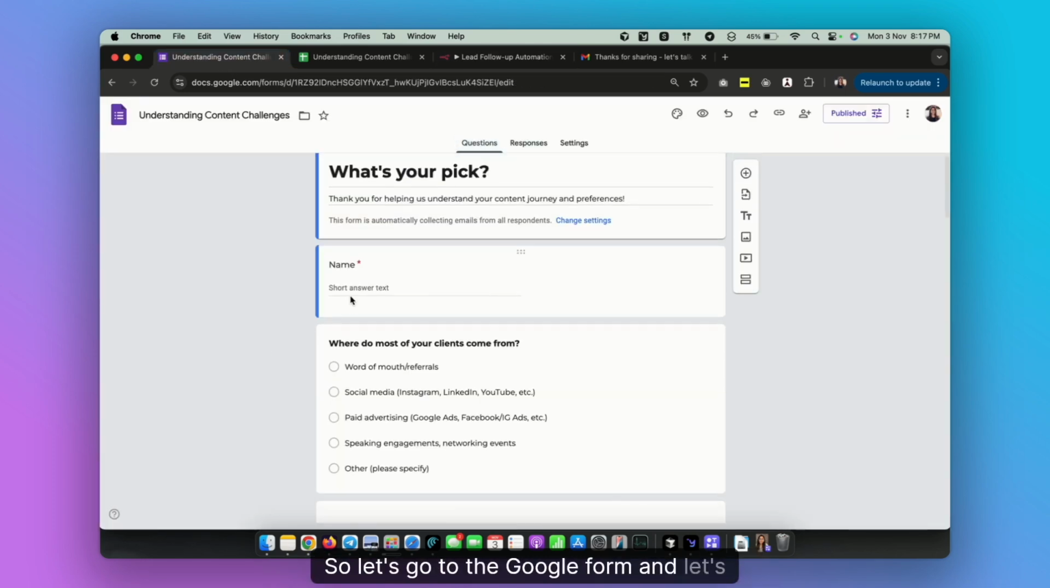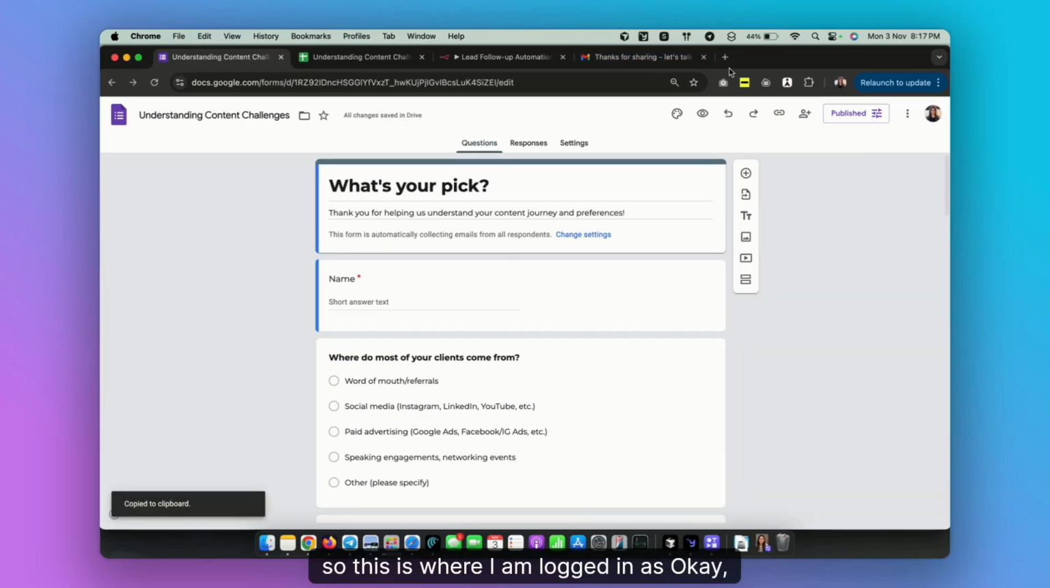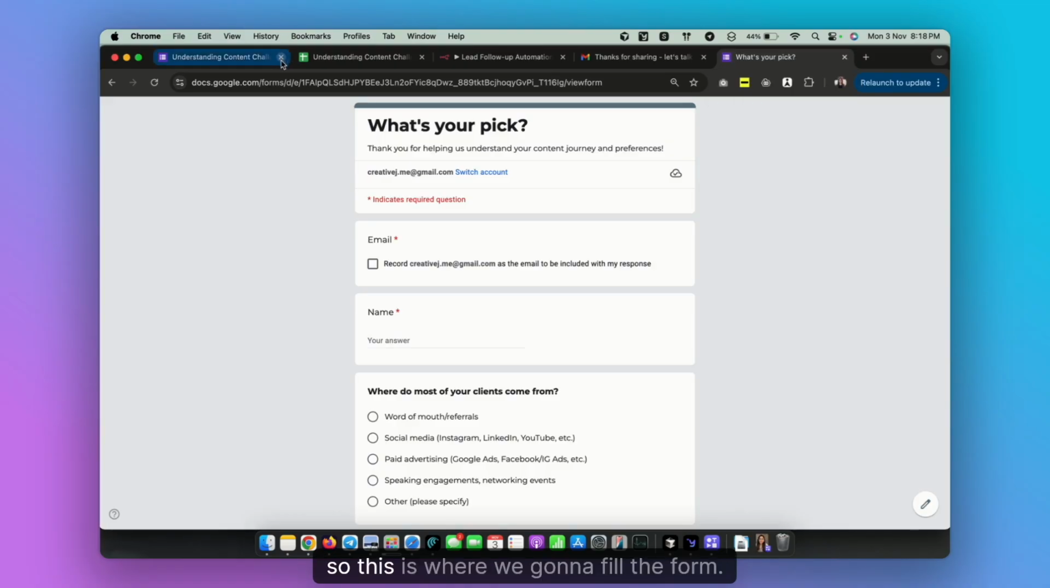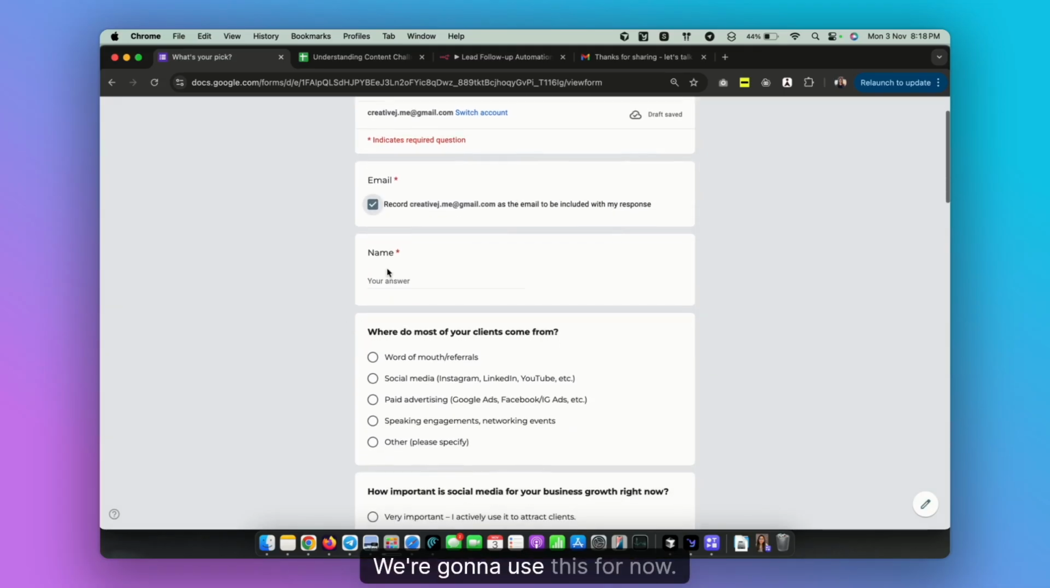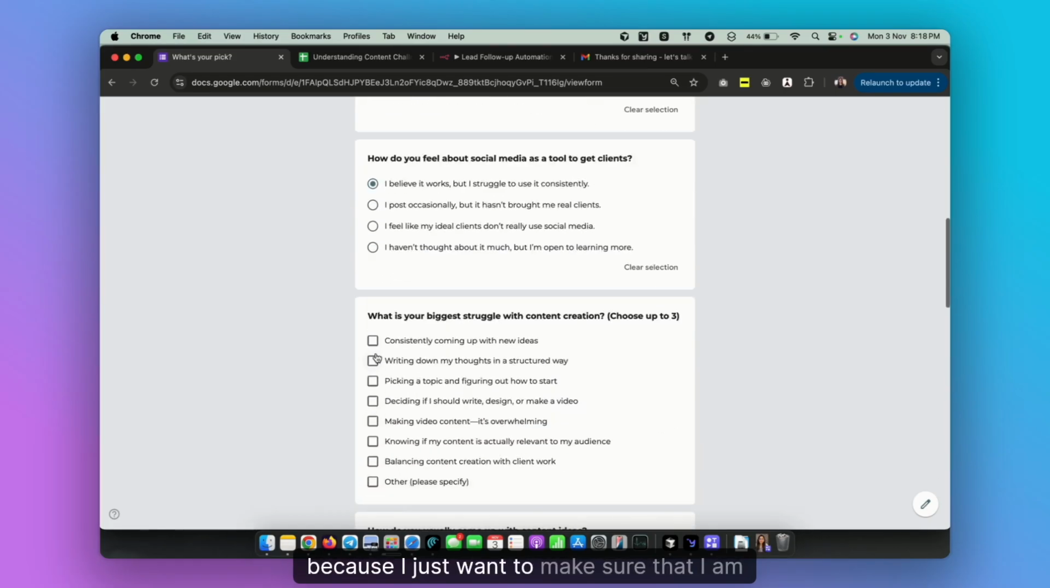So let's go to the Google Form and start filling out the questionnaire. This is where I am logged in. Okay, so let's open the responder link. This is where we're going to fill the form. Let's bring this here. Let's say my name is Chitakshi. And I'm just going to randomly select these points because I just want to make sure that I'm selecting as much data as possible.